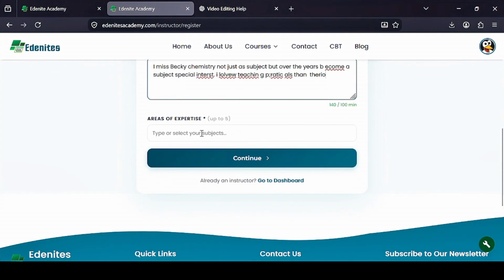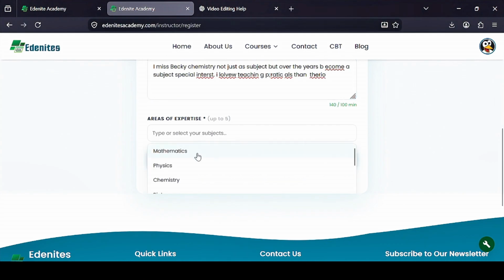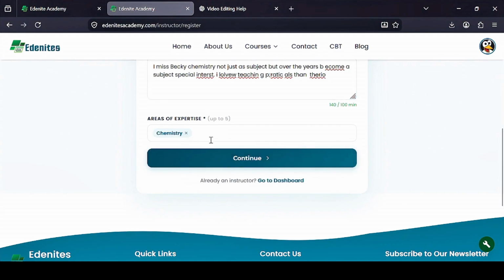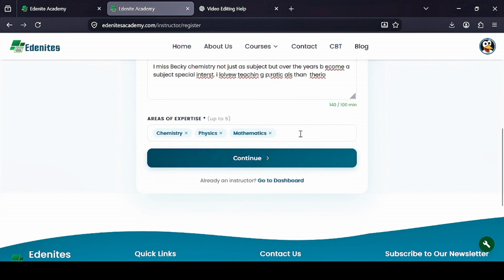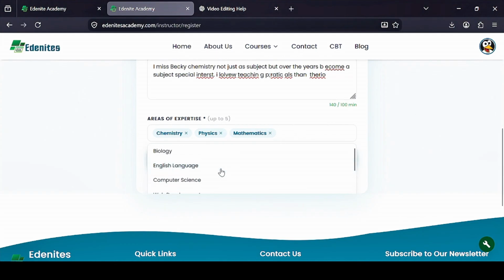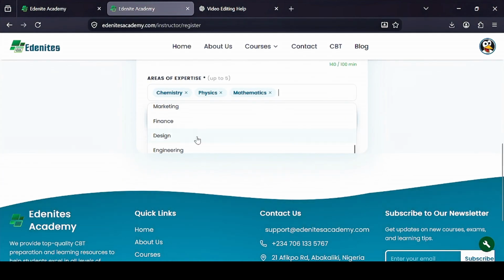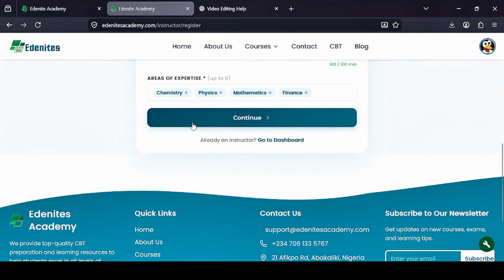So areas of expertise, it must not only be chemistry. So let's say you're so good with chemistry, physics, and maths, and then maybe there are also professional courses, right? So you can apply to be a UI UX designer tutor, data analyst tutor, any of the programming language tutor. So let's say you have an interest in design or something engineering or finance, so you can do that too, and then click on continue.